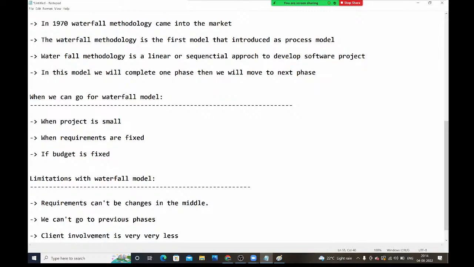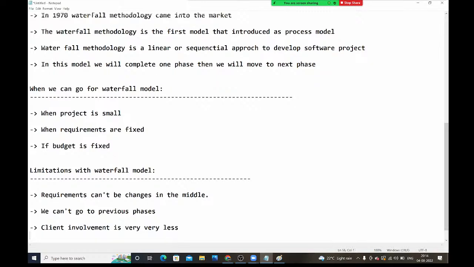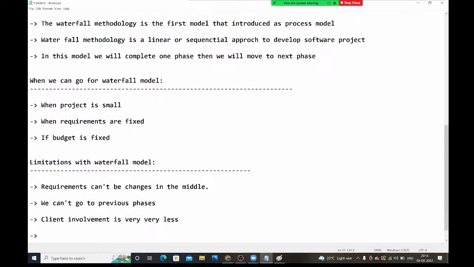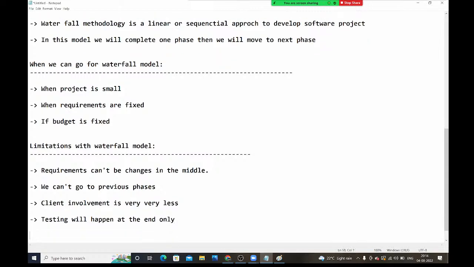Testing will happen at the end only, right? And because of all these problems, risk is also very high in the waterfall model.